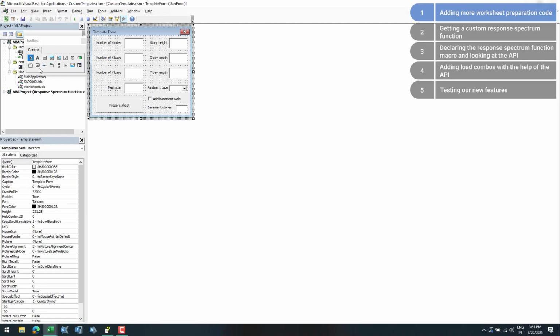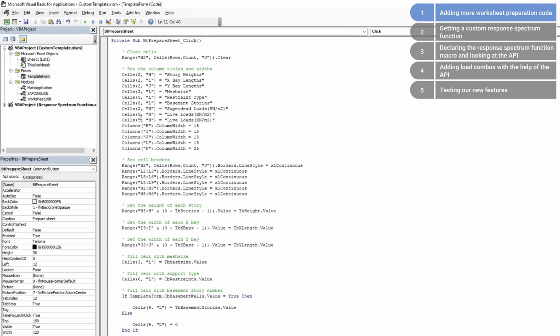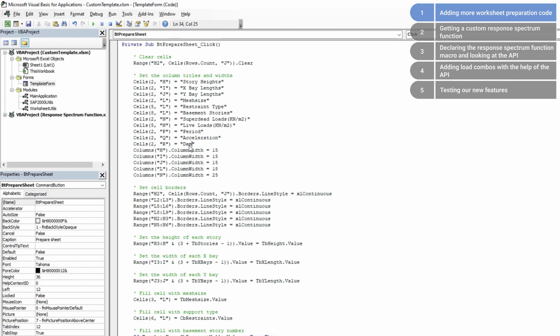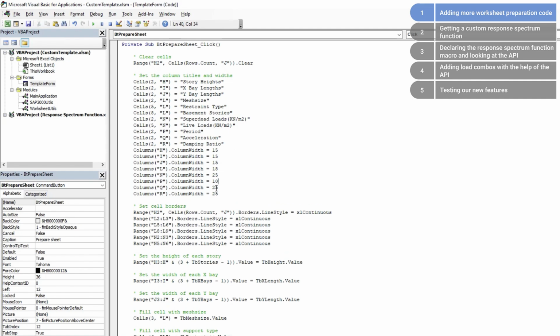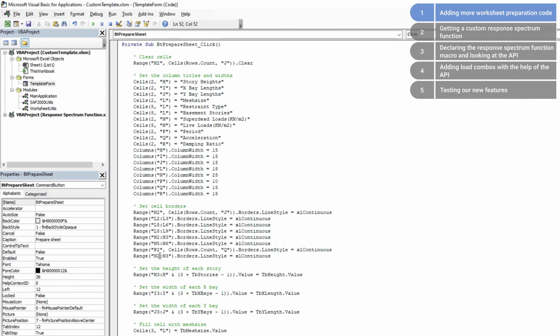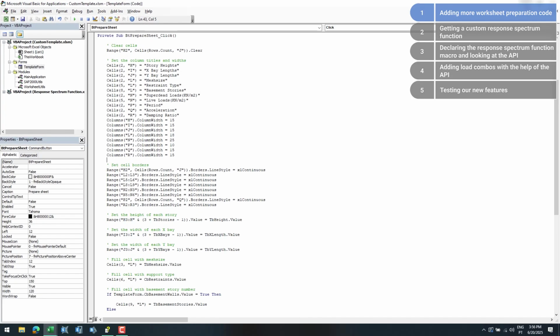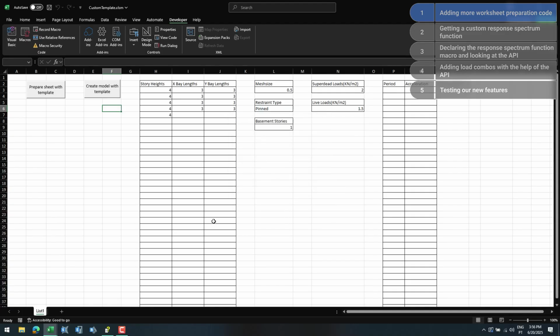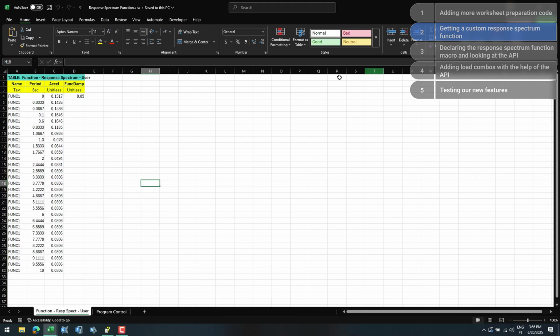We'll set up a column for the response spectrum function periods and for the acceleration values. We'll also prepare a cell for the damping ratio. And let's just quickly run our user form and apply those changes to the worksheet. Alright, I already have a response spectrum function in another worksheet, so I'll just copy the values to our worksheet very quickly.